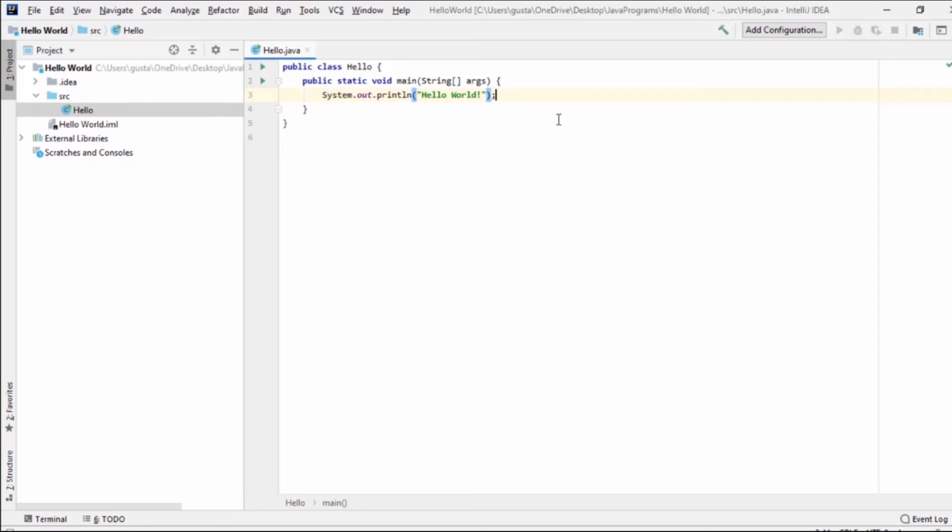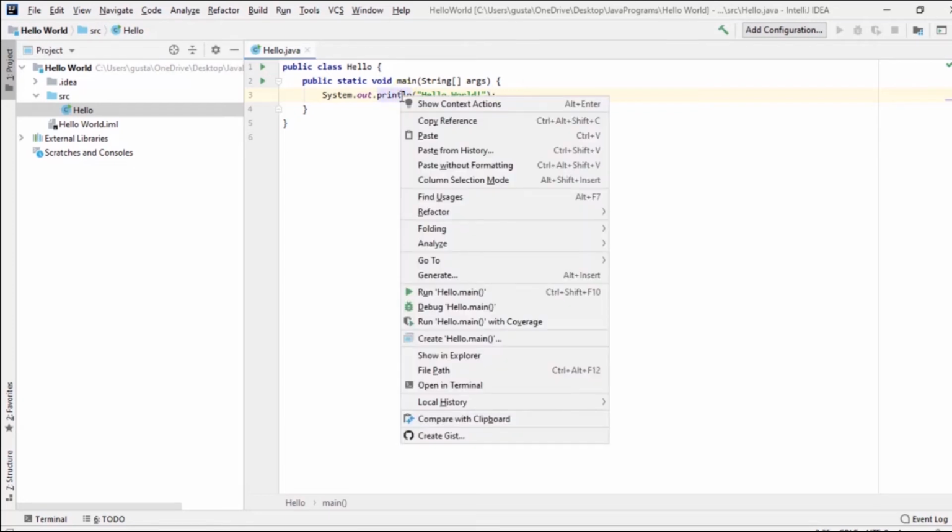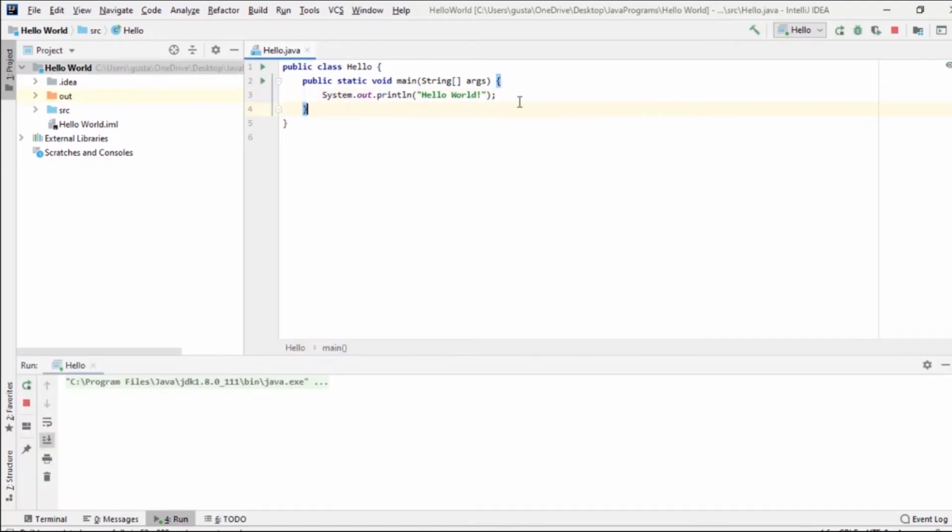Let's go ahead and run our project. Right click anywhere inside the main method and click on Run Hello.main. And in our output panel below, we get our text printed, Hello World. Congratulations, you have created and run your first Java program.